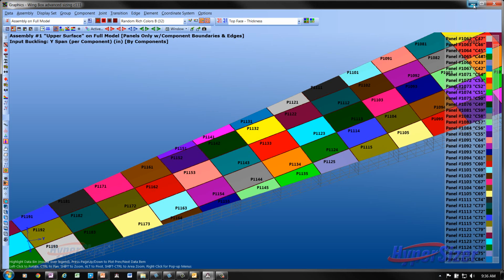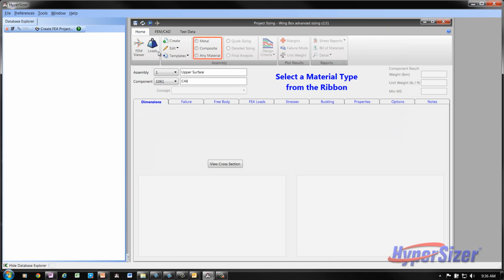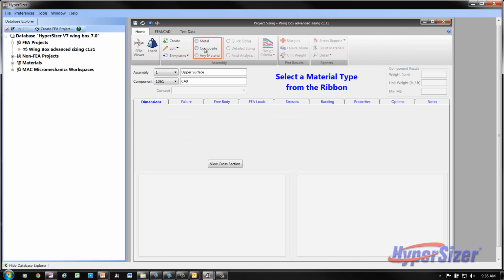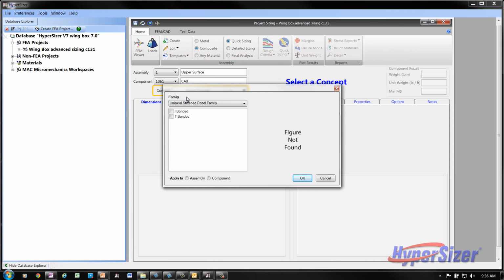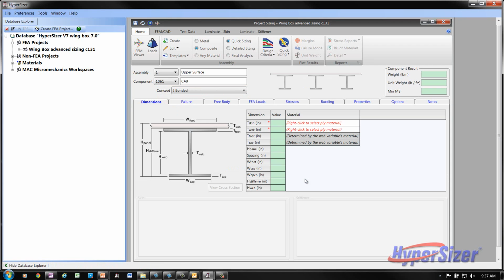Let's take this away. Let's go to the sizing form, and let's select the next step, which is the material mode. We want to go with composite, and we're going to do a quick sizing. So we then have to select the concept, uniaxial stiffened family, I-bonded, apply this to all components in the assembly, OK. And you can see the image here with the labels defined, and the numerical value will be filled out here.